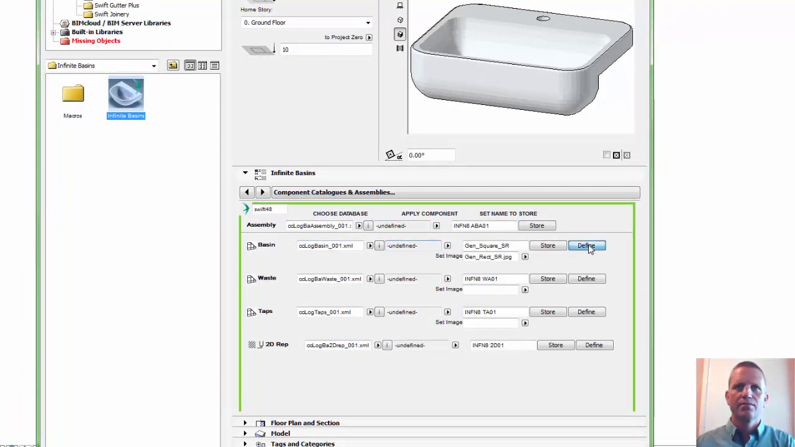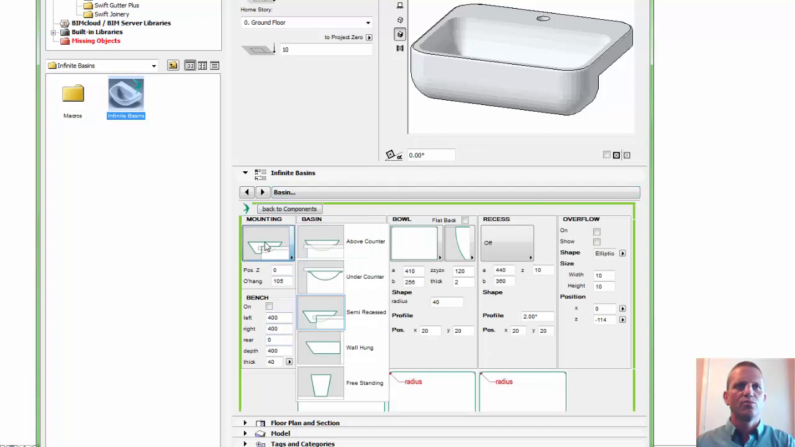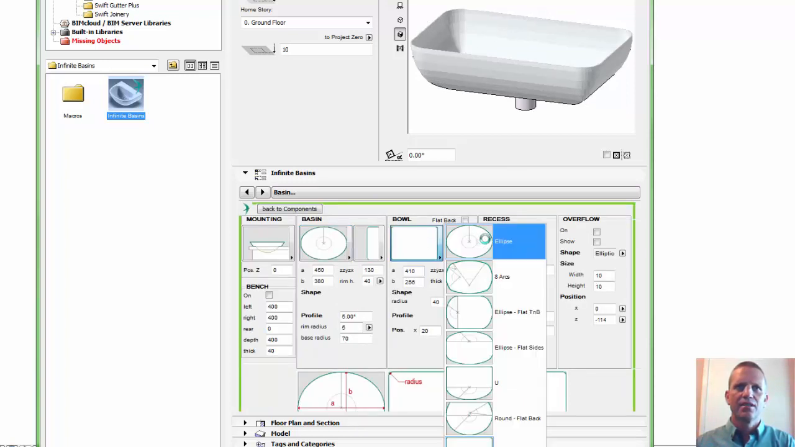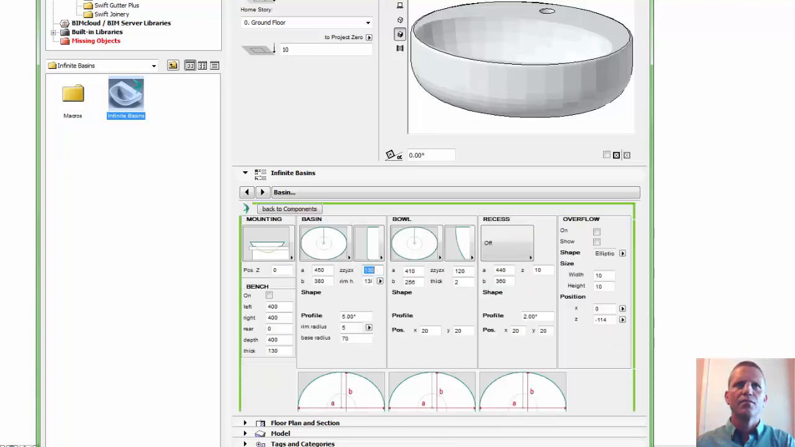Set this to undefined, click define. Now I want to do an elliptical basin above counter. So I'm going to select my above counter. I'm going to select an ellipse and an ellipse here too. We need to nominate a rim height. For this, I'm going to set it to the same height as the overall. Okay, and that gives me my ellipse.